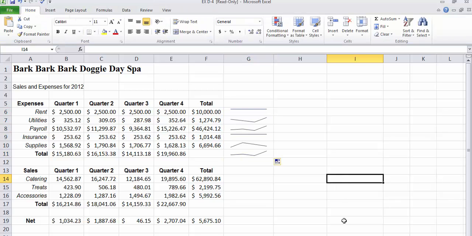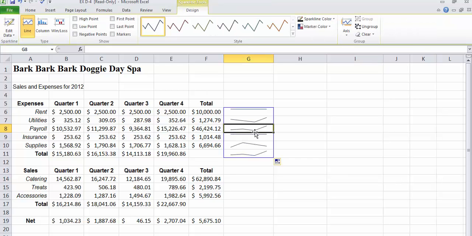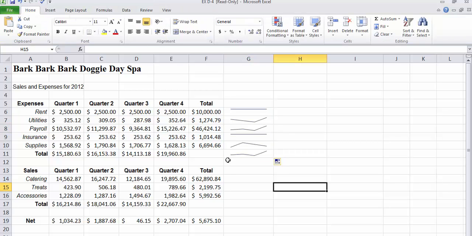What does this tell me now? This tells me on the utilities, what is the highest quarter for the utilities? It's the fourth quarter. The third quarter is the lowest. Just by looking at a picture, look at the payroll. The payroll went up and down in the third quarter, the highest in the fourth quarter. Your supplies, they peaked in the second quarter and then went down for the next 2 quarters.